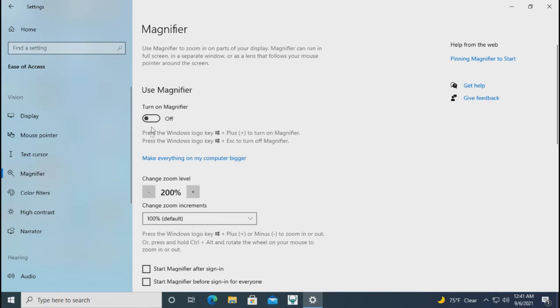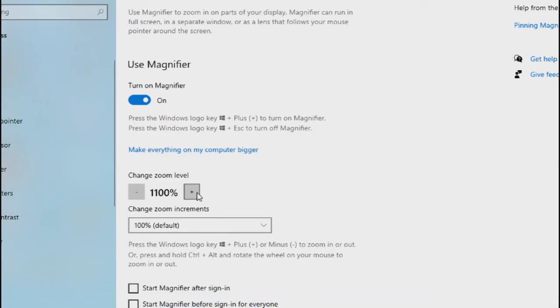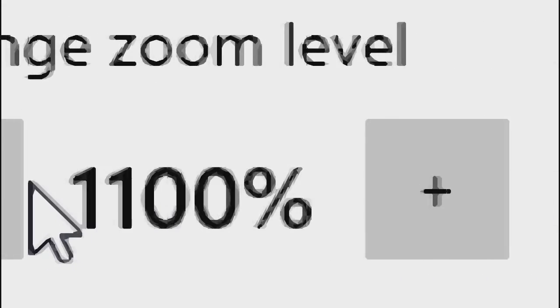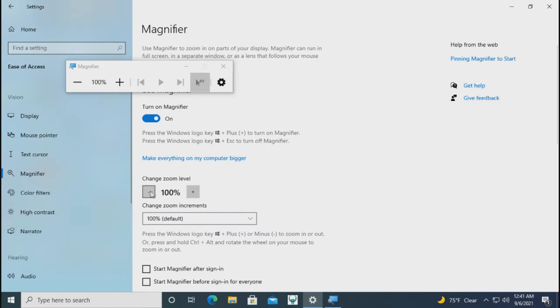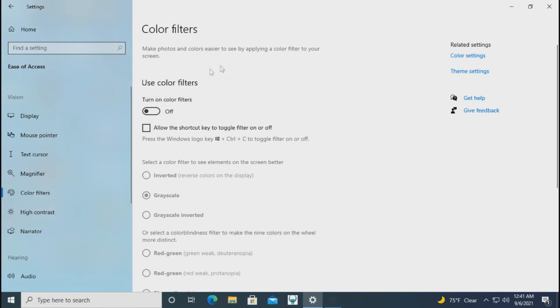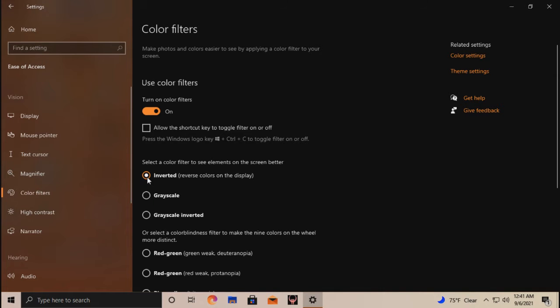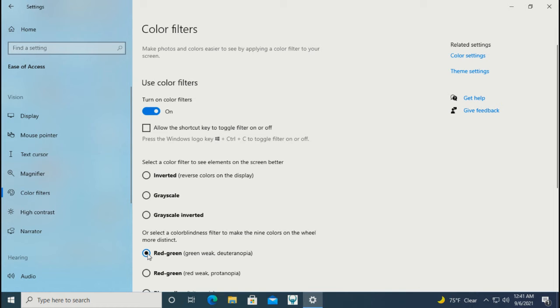You have a magnifier. It is basically a magnifying glass for Windows. So if you have problems seeing small text or whatever, you can zoom in and make the text bigger if you need to. Then you have color filters, and you could do certain color scales, grayscale and the color scale and stuff like that.